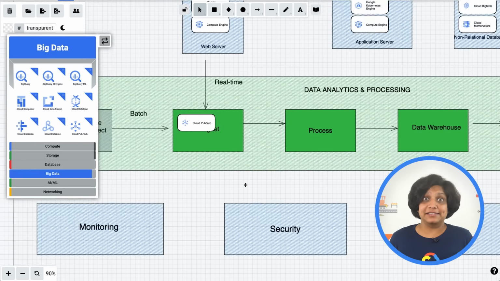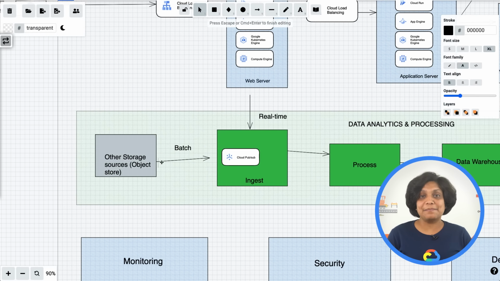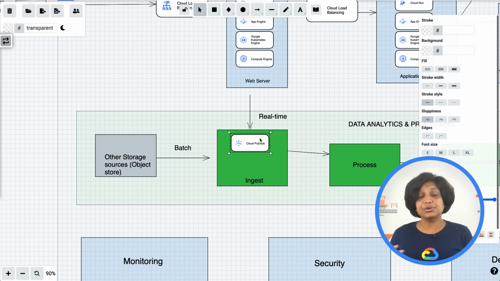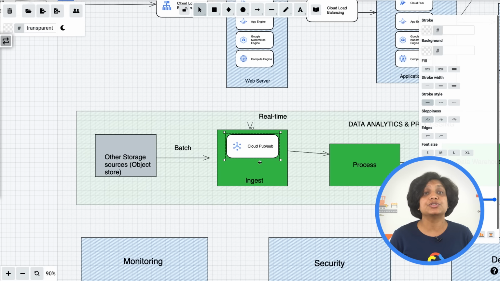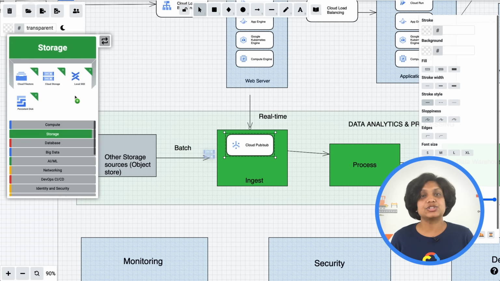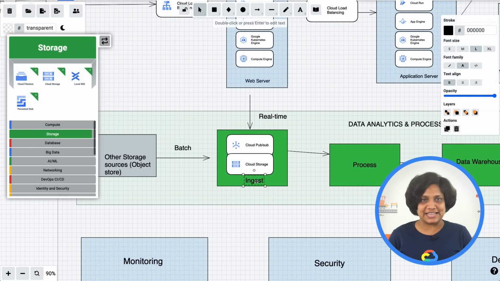Now comes the analytics piece. We can ingest the batch data from cloud storage and real-time data from the applications using PubSub, which is serverless messaging service that scales to ingest millions of events per second.